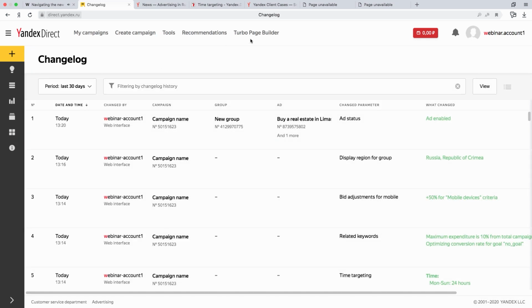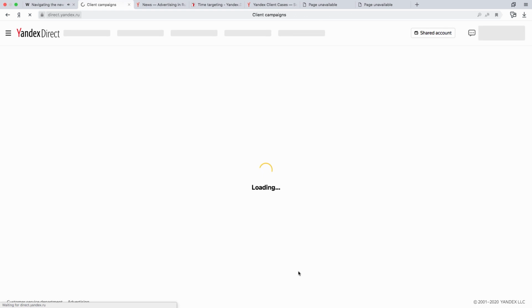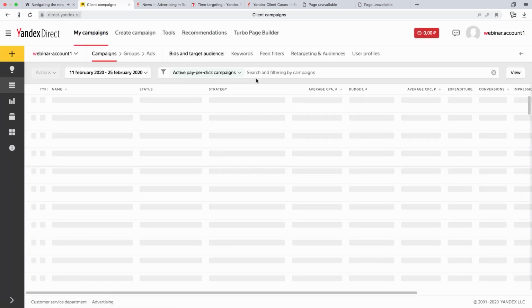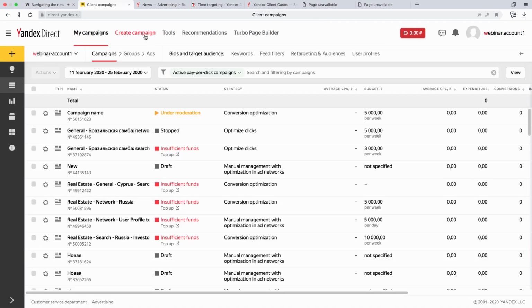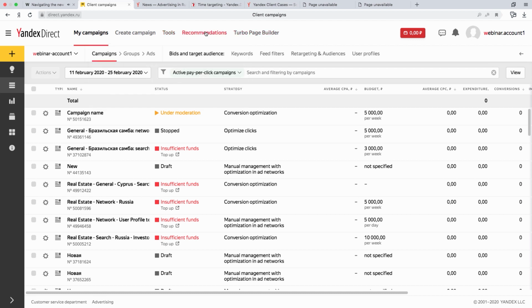Up here, some instruments are duplicated. If you press My Campaigns, you will proceed to the main page with campaigns and statistics. You already know that if you press the create campaign button, you can create a campaign. Some tools are duplicated here: recommendations and Turbo Builder fast access.